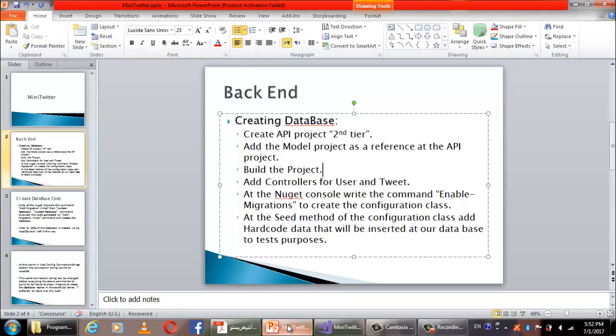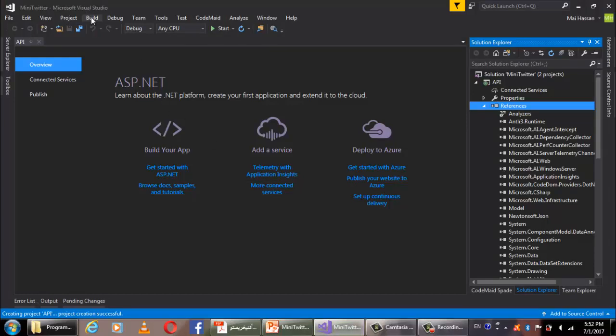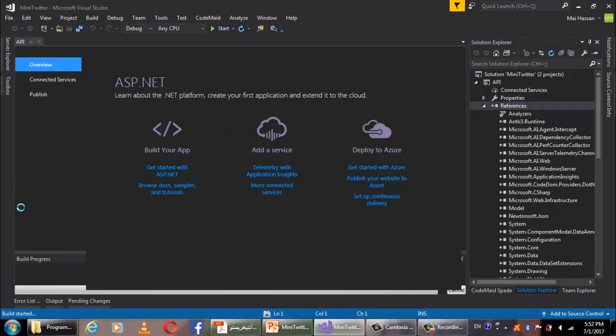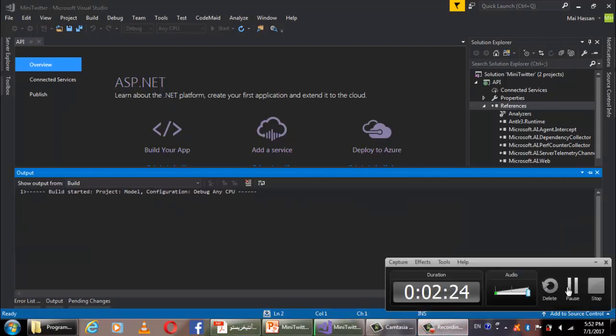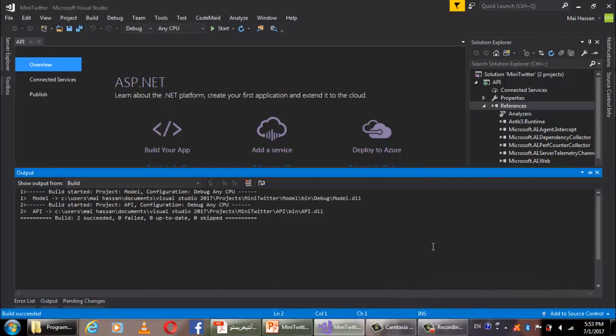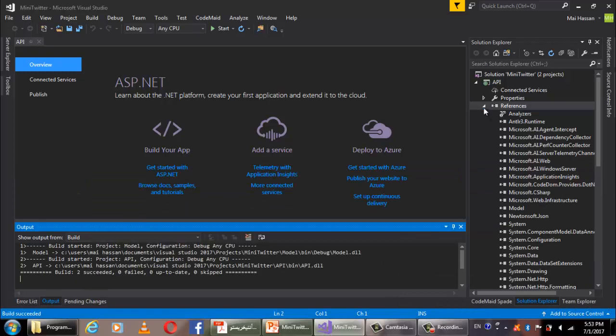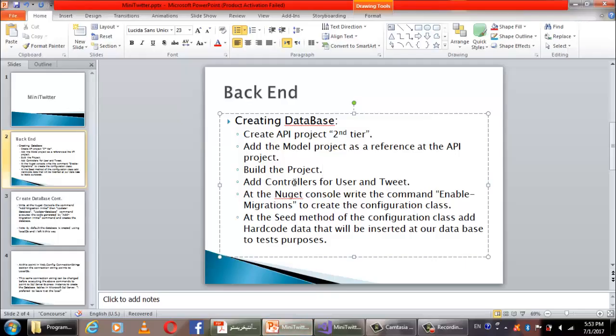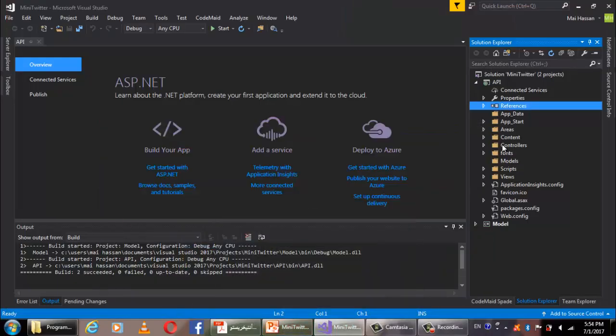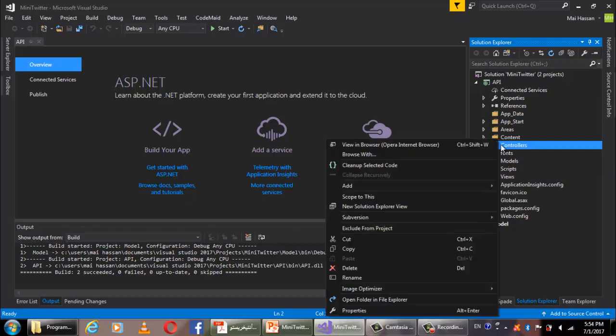Cool. Then we need to build the project. Build solution. Build started. Okay, perfect. Build succeeded. Now add controllers for user and tweet. These are the models that we created in our last video.